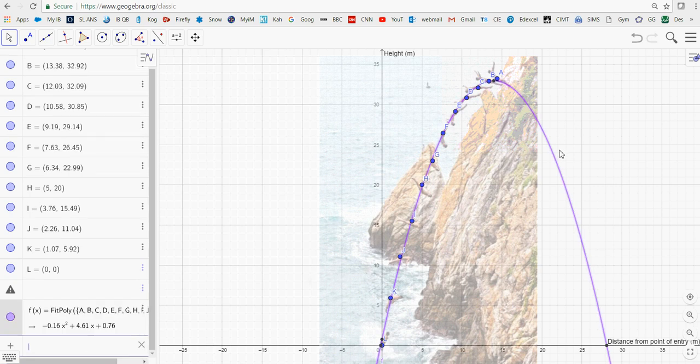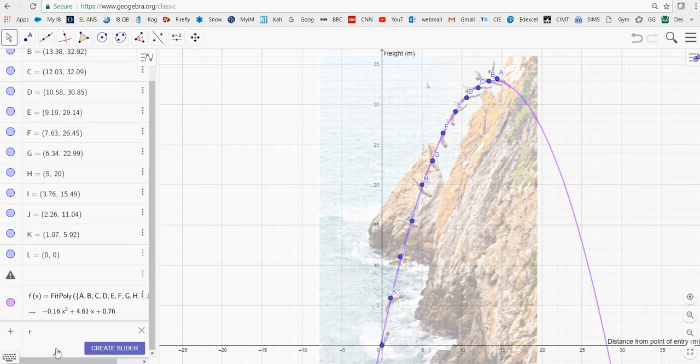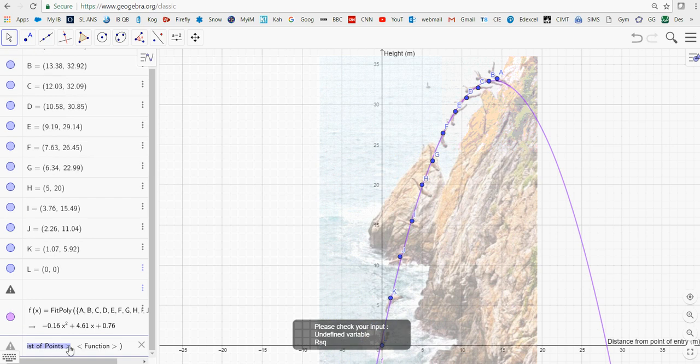So now it's done a quadratic regression, which is brilliant. It worked out a little quadratic regression for us. It's called it f of x, and that's our little f of x. Let's see if the r-squared value is going to come up. Let's see, r-squared, I'm starting to type it in. List of points again. So the list of points are here. Before the comma, I need my capital letters, curly brackets, A, B, C, D, E, F, G, H, I, J, K, L.